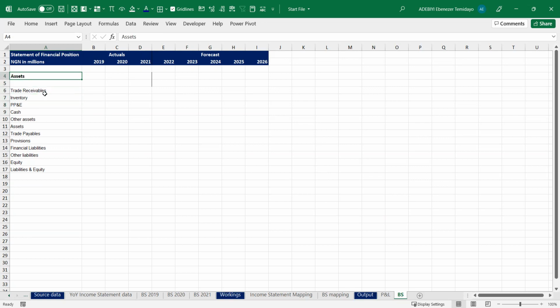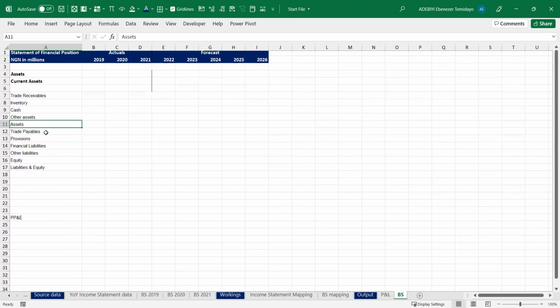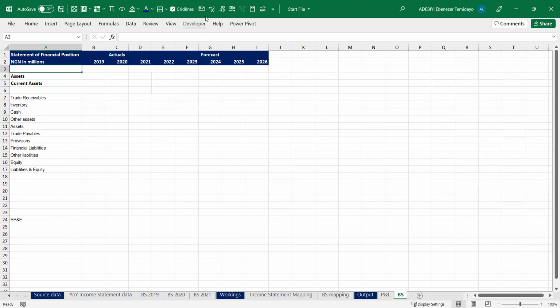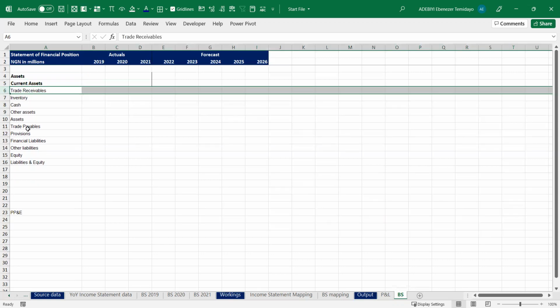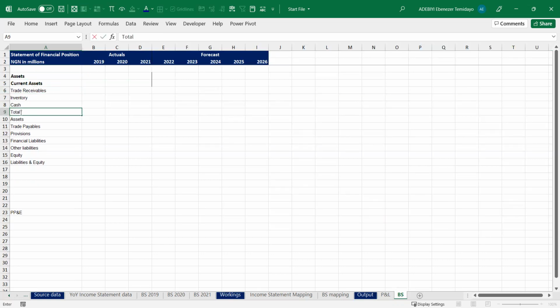So I have my assets, and under assets, let's have current assets. That's where you have your trade receivable, you have your inventory. This is non-current, so let's move it away. You have cash, you have other assets. Okay, so let's freeze this as well. View, freeze panes. Okay, delete this. All this is total current assets.